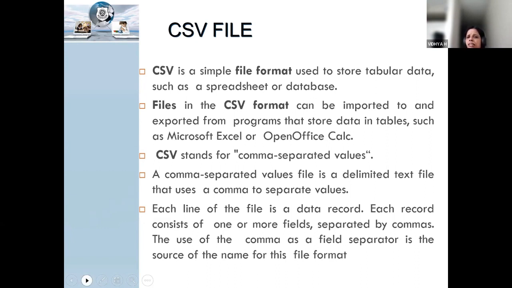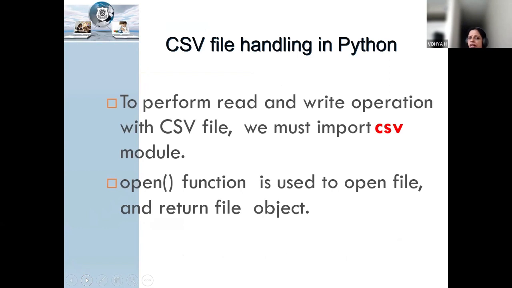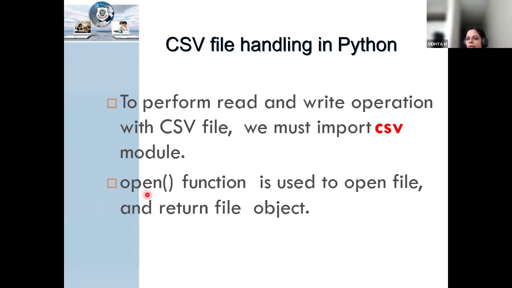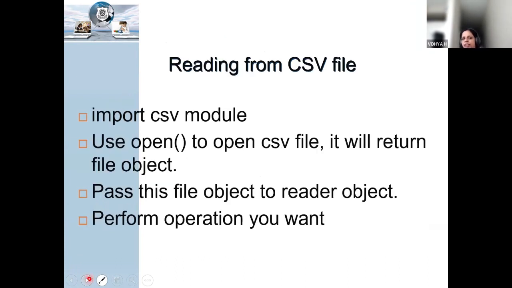So now, in this concept, for opening first, what we have to do is import the module. Import csv is the module name. Then, naturally, after importing the module, we have to open the file. So the open function we will be using. As usual, it will return the file object. Here comes the very important thing. For reading the file, pass this file object to the reader object.